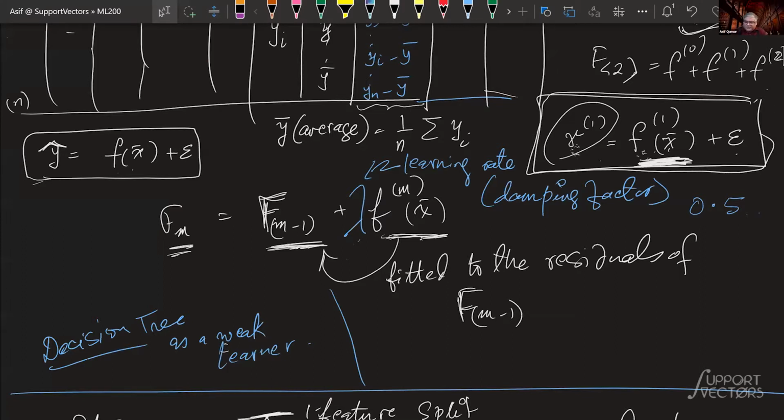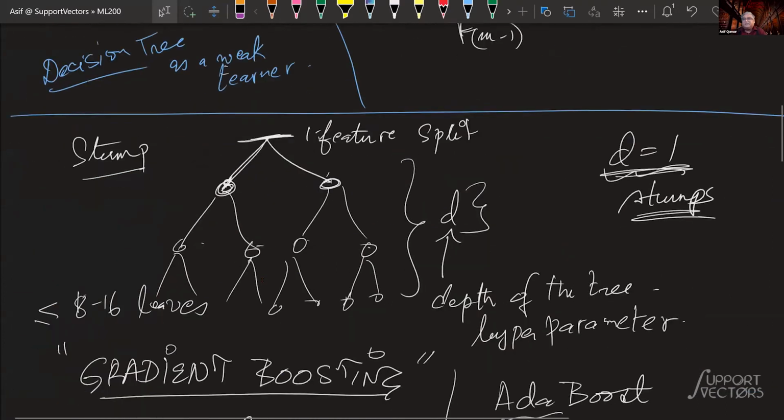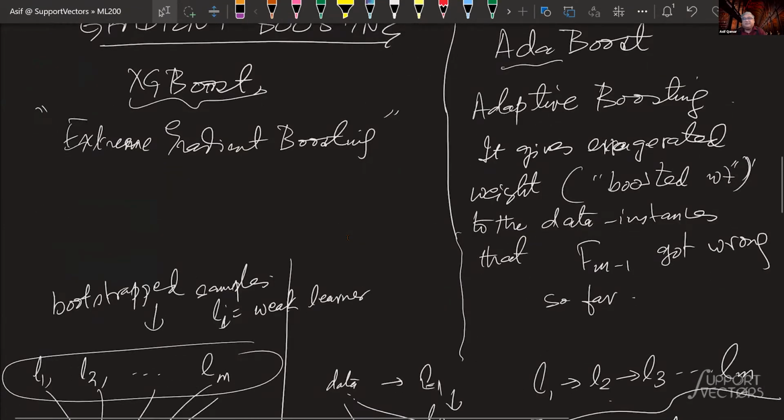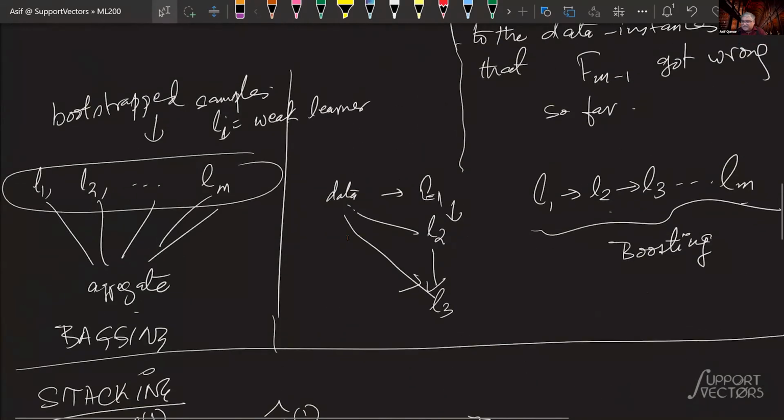Now, with this basic idea, when we apply it in practice, as you will see today, it becomes quite simple. This is gradient boosting. Its accelerated version, massively parallelized and optimized, is XGBoost. These things work very, very well. Now, that was the process of boosting, which is different from bootstrapping or bagging. Bagging is bootstrapping and aggregation, simple aggregation.